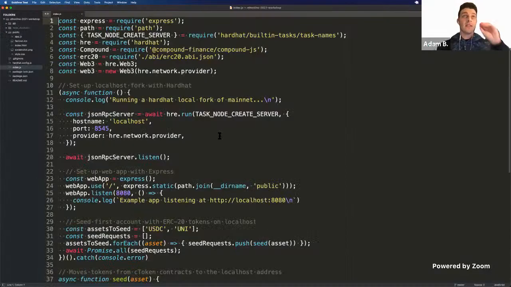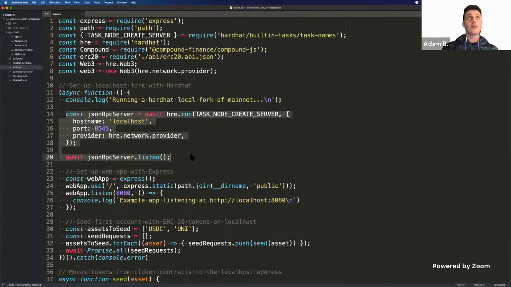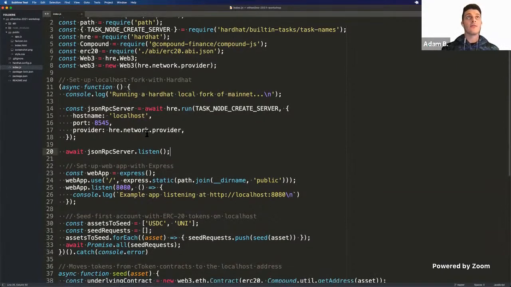First, I'm going to take a look at the back end code for it. It is a Node.js app. What it does is use Express and also Hardhat to have a localhost environment. So the first major part is this. This is a mainnet fork using Hardhat. We take a copy of the mainnet blockchain and fork that to our local machine so we can do testing locally. You can check out hardhat.org for more information on how to use Hardhat.